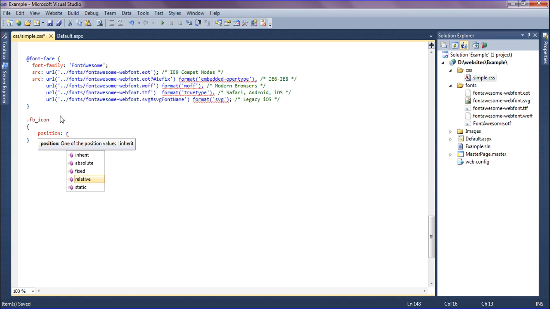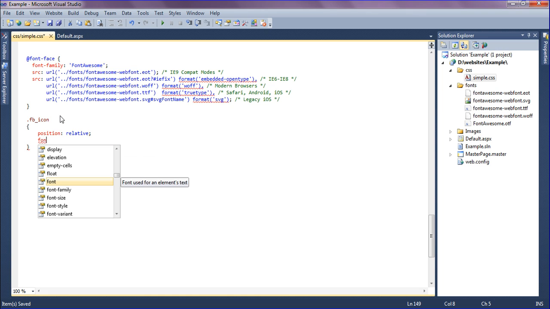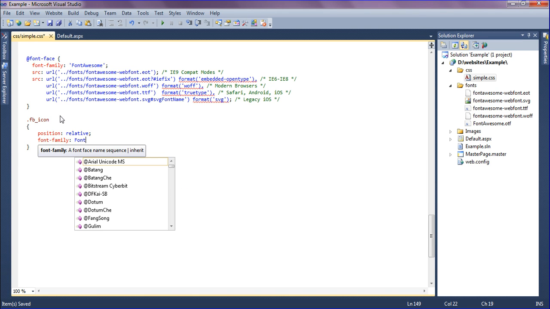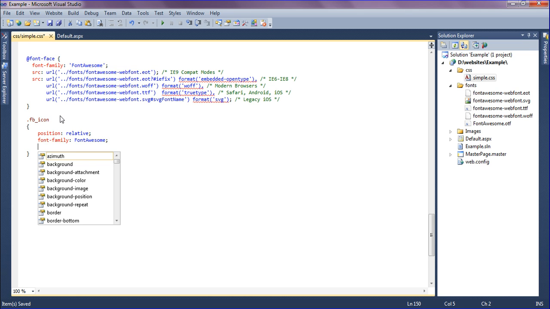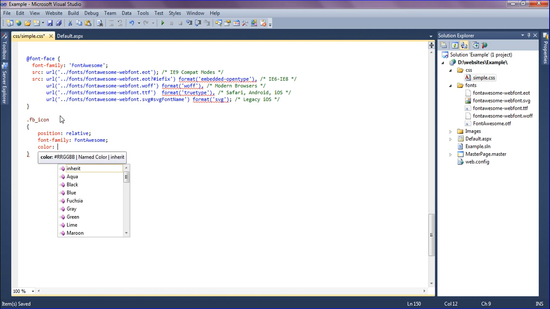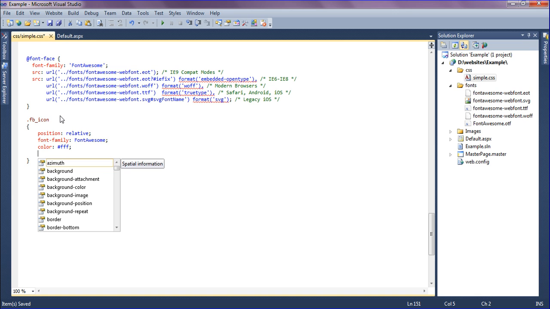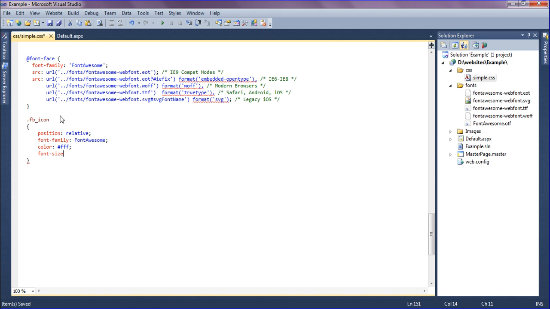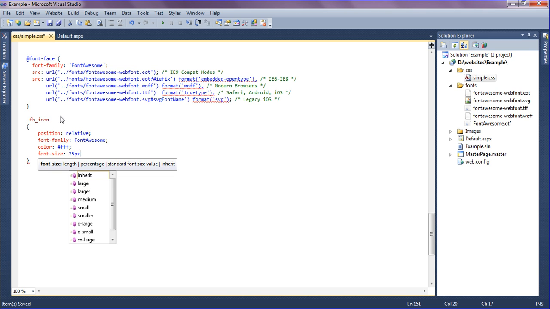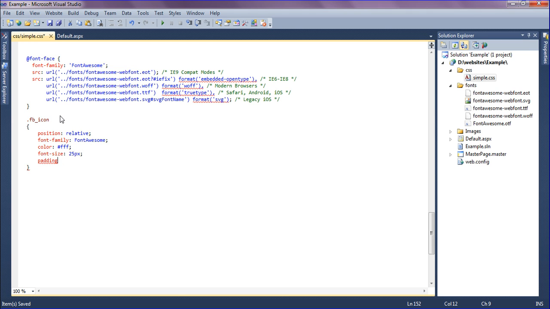and declaring position relative and font family as Font Awesome. Then the color of the text is white, #fff. Then I am going to set the font size to 25 pixels. Then I am going to create the padding: 5 pixels for the top and bottom, and 7 pixels for the right and left.